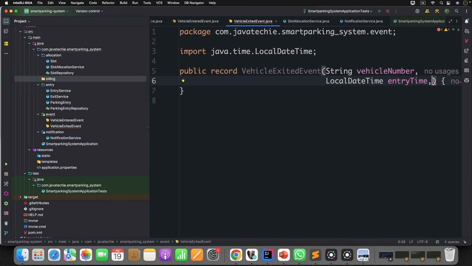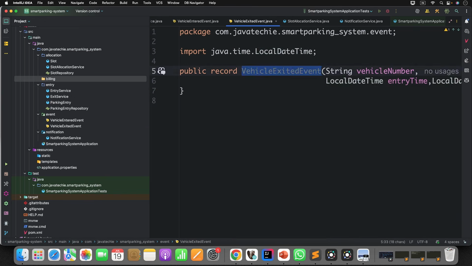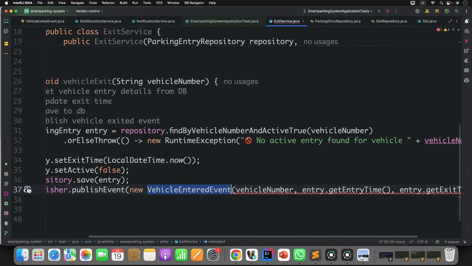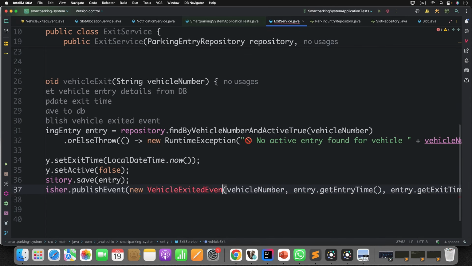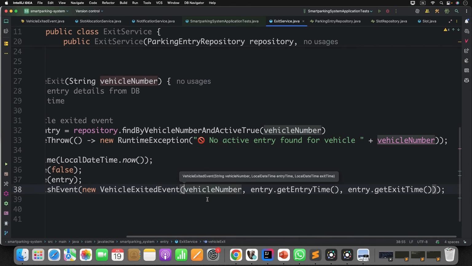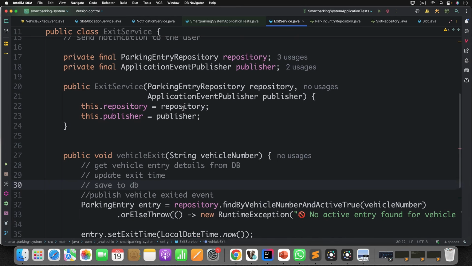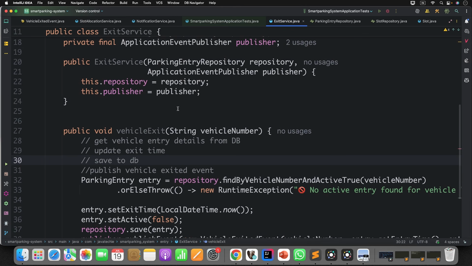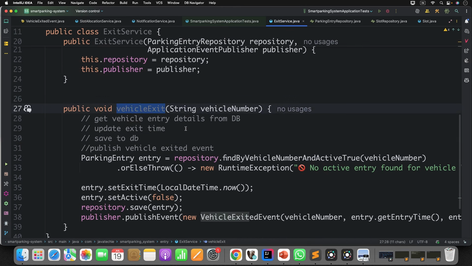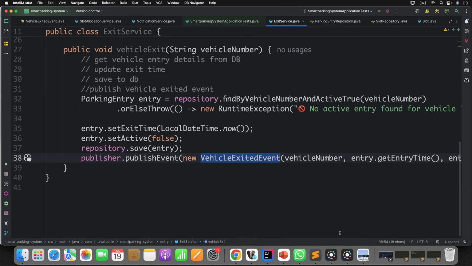So I'll just define local date time, exit time. Now go here, simply change the event to vehicle exited event, vehicle number, entry time and exit time. Simple thing, right? On vehicle entry, we have the vehicle entry service, we handle the vehicle entry event, and this is for vehicle exit. Now, who will listen to this particular event?